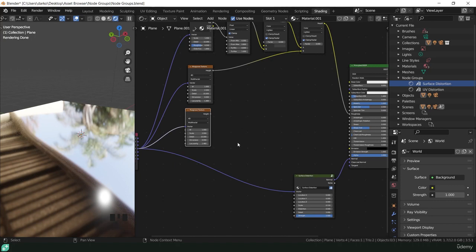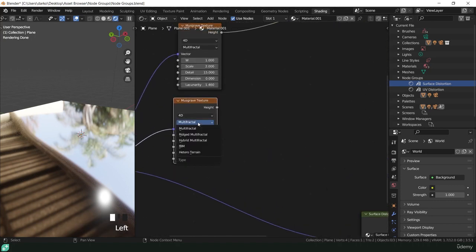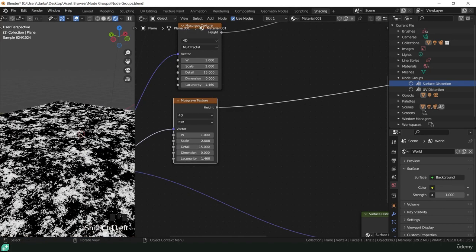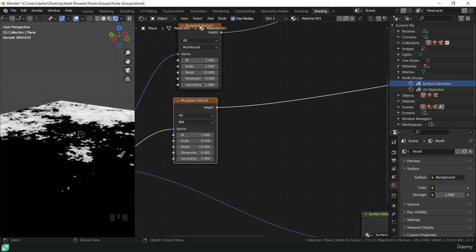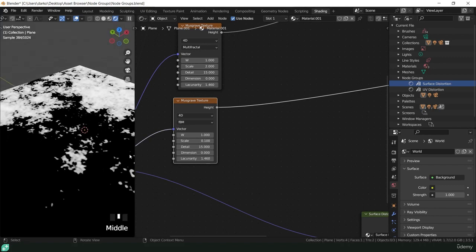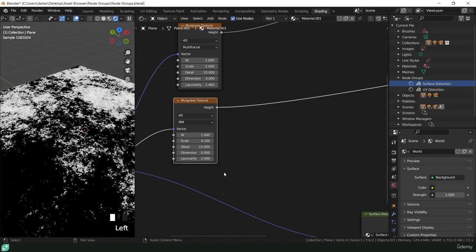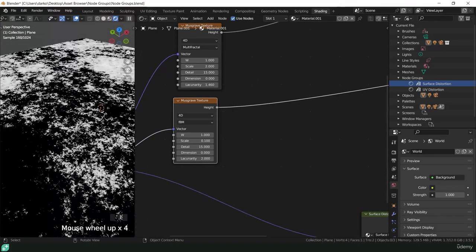Now for this Musgrave texture, we're going to do something a little bit different. We're going to use FBM. Let's look at our result, and you can see this is much more contrasty. This is almost like a grunge map. Again, for the scale, we're going to take this way down, to 0.1, because this is going to give us large patches of roughness. The detail again, fully up at 15, dimension at 0, that's fine. Lacunarity we'll take to something like 2, that gives us a little bit more roughness.